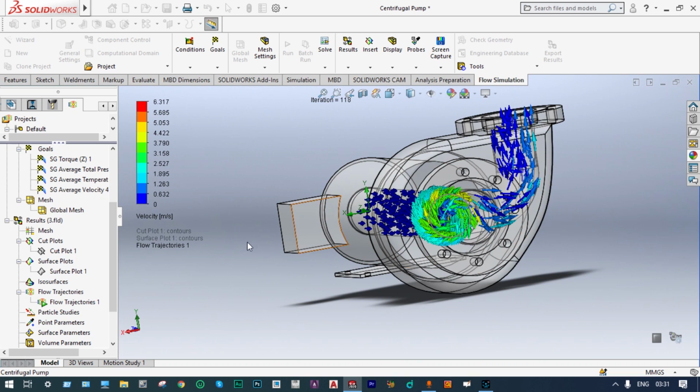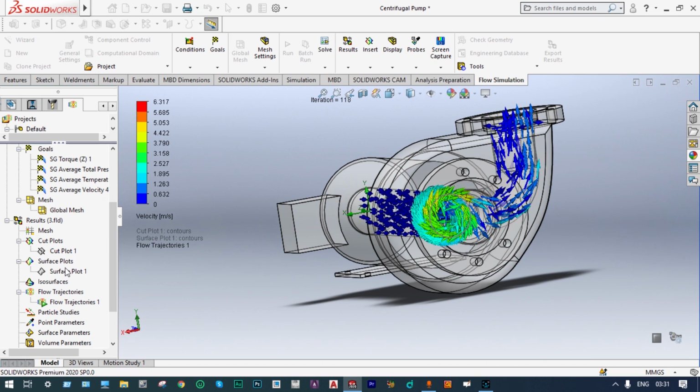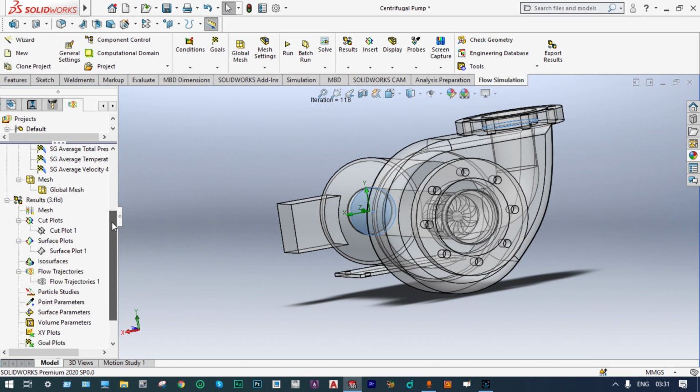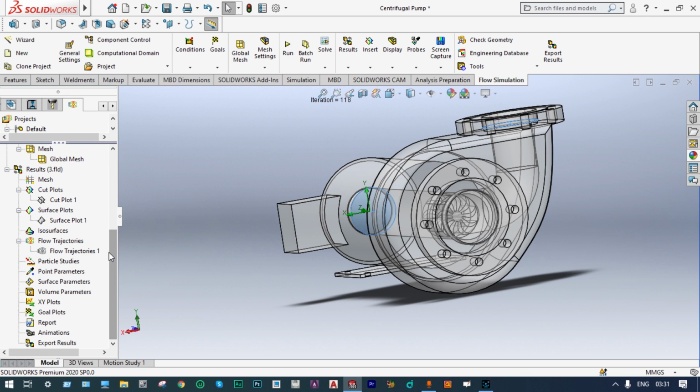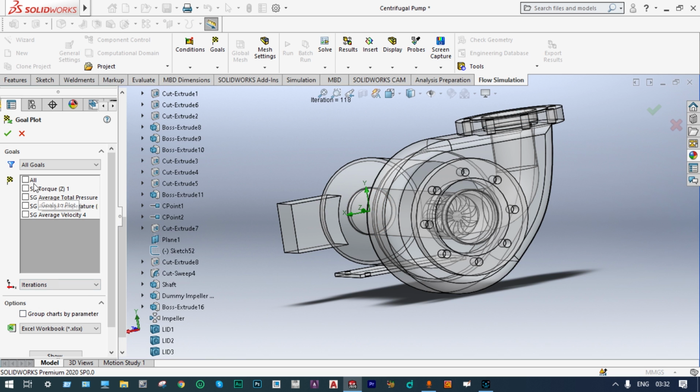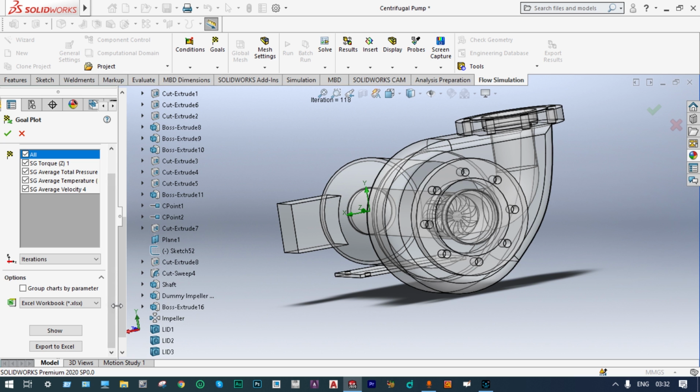Okay, let us clear and hide this part. Next one, I want to see our goals. From the goal plots, insert goal plots. We have already seen the results from the SolidWorks window. We want to see all these things in the form of graphs. Let us see all these results, then we will see from the graphs itself.